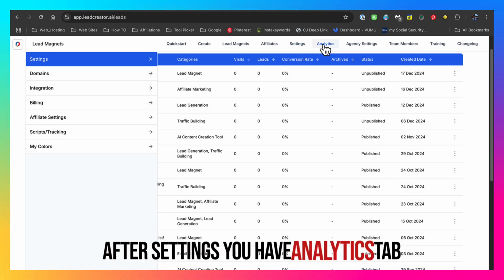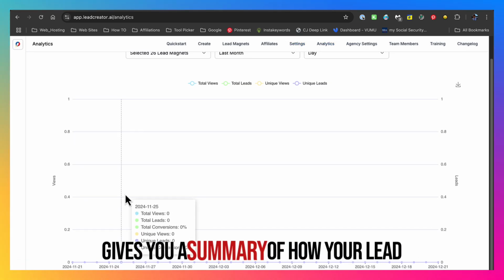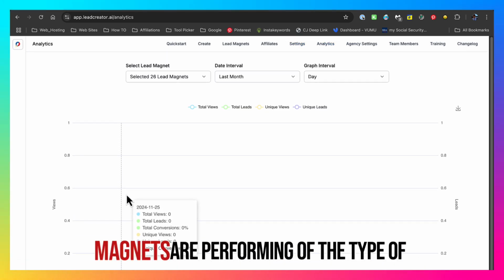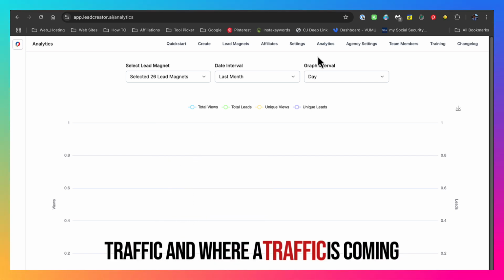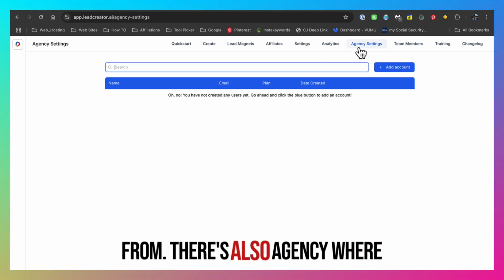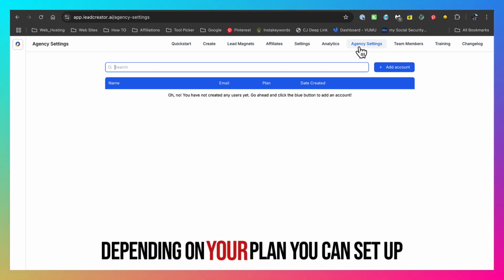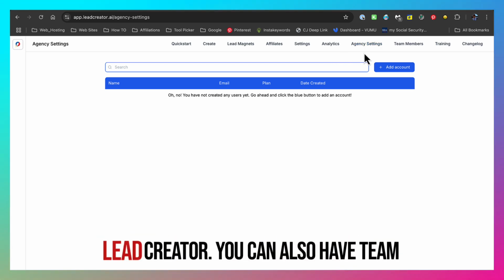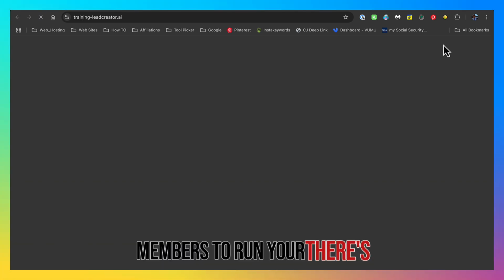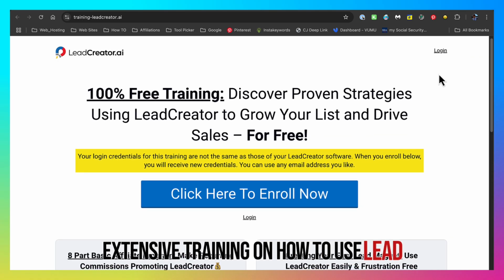After settings, you have an analytics tab. It gives you a summary of how your lead magnets are performing, of the type of traffic and where the traffic is coming from. There's also agency, where depending on your plan, you can set up your own agency on the marketing of LeadCreator. You can also have team members to run it.